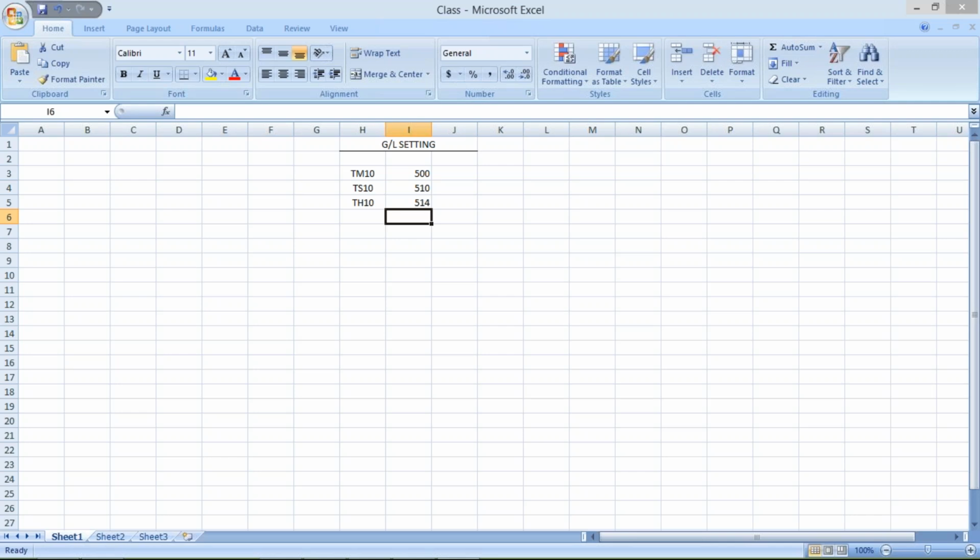Now, if SAP had not given this chart of account functionality, and we directly create GLs against the company code itself, then we have created 500 against Tata Motors, again 510 against Tata Steel, and 514 we have to create against the Tata Hotel Group. Now what will happen?